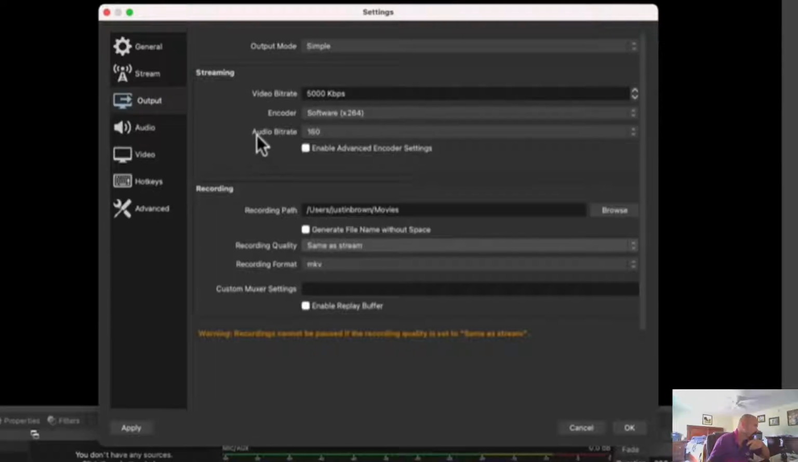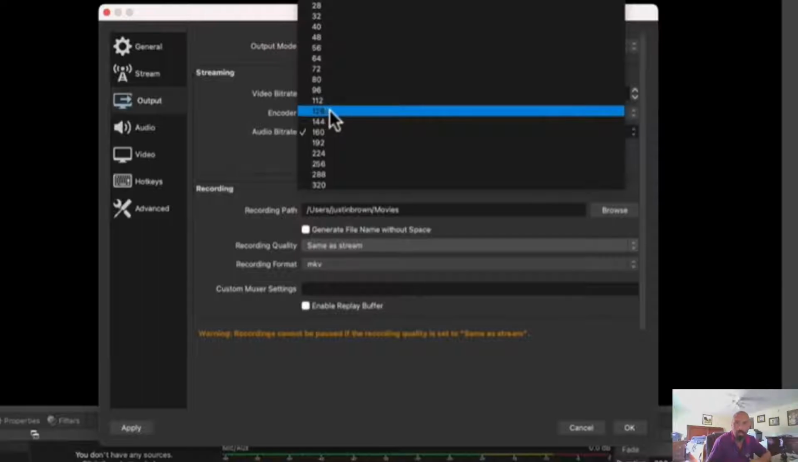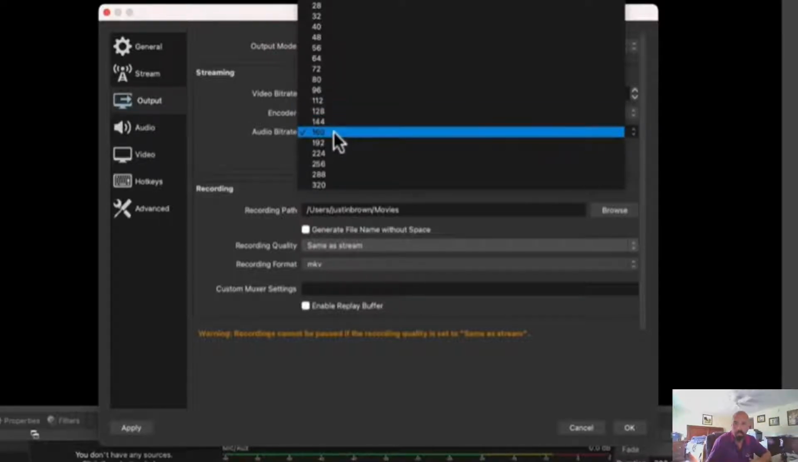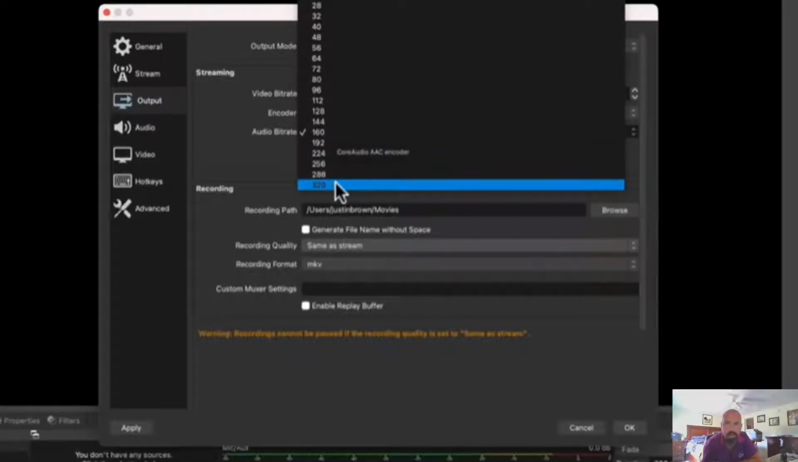We can also make changes to the audio quality here as well. Now I would recommend that you're not going less than 128. The default here was 160. That's going to give you pretty good results. 192 right up to 320 will give you higher quality audio.